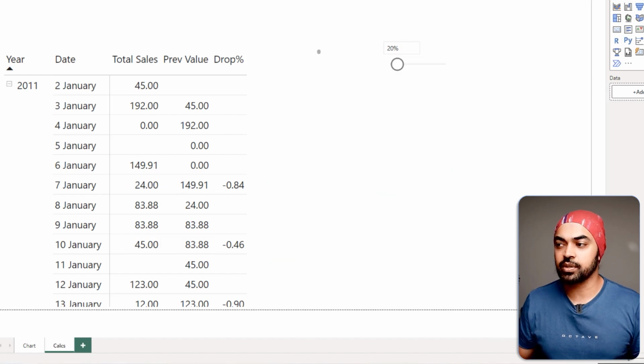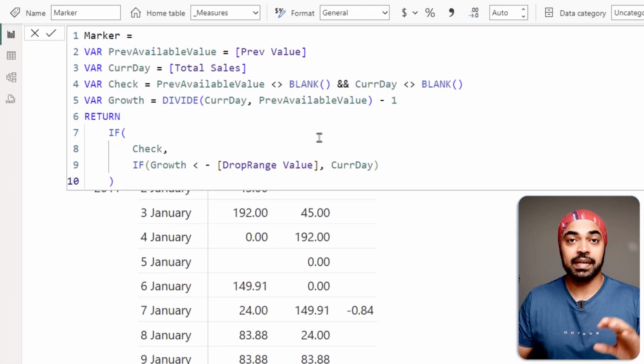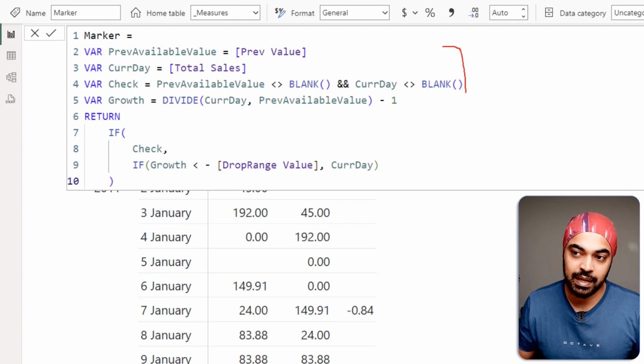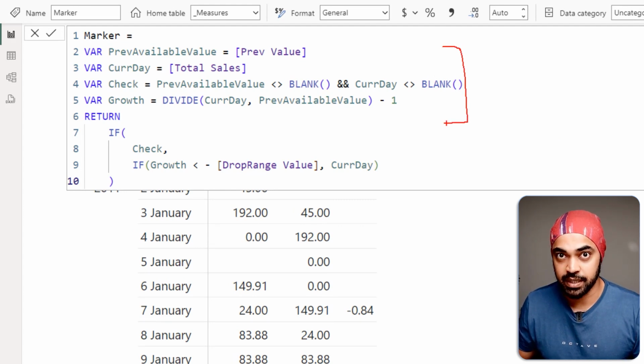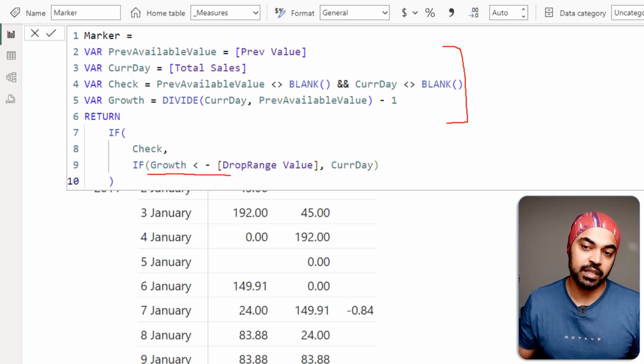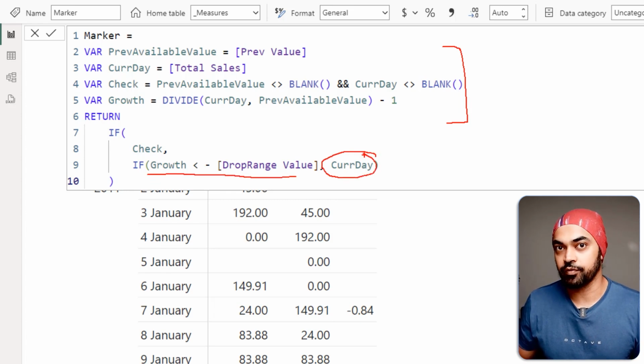So let's go take a look at the calculation for a marker. The calculation is exactly the same, no difference whatsoever, the same variables that we just declared for the drop calculation percentage. But in the if condition, I'm just saying that if this particular condition is true, then I just want the very sales value instead of the growth value. And that's all about it in this measure.